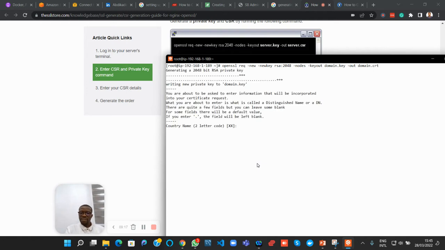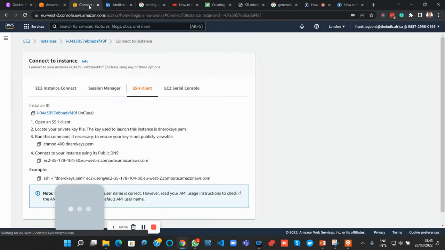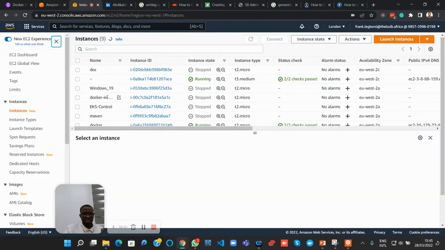Okay. Generating. Country name: NG. State of origin: Lagos. Locality: Lagos. Organization: Bob Africa. Unit: DevOps. Common name: key common name, very important. Don't joke with the common name. This is where the certificate will be tied to. So this very instance, the instance now.